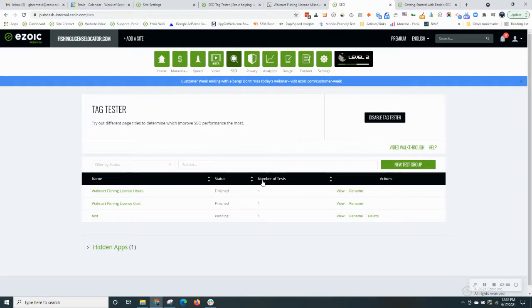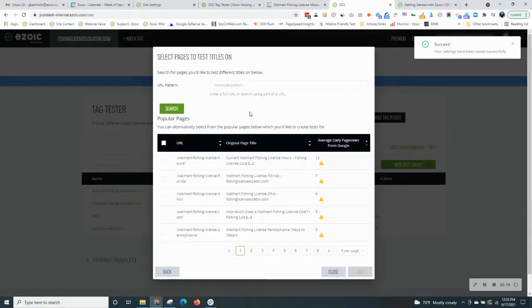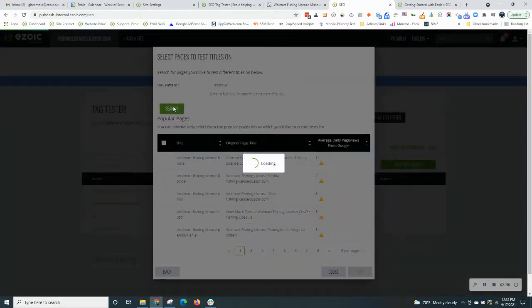Before we look at the results, I'll walk you through how to run a new test group if you're doing this for the first time on your site. Simply click New Test Group. We're going to name this one after one of the pages on my site that we're testing about fishing in Missouri. Go ahead and click Save. At this stage, this is going to generate a list of all the pages on my site. And I'm going to go ahead and search for the Missouri page because that's the one that I would like to run a test on.